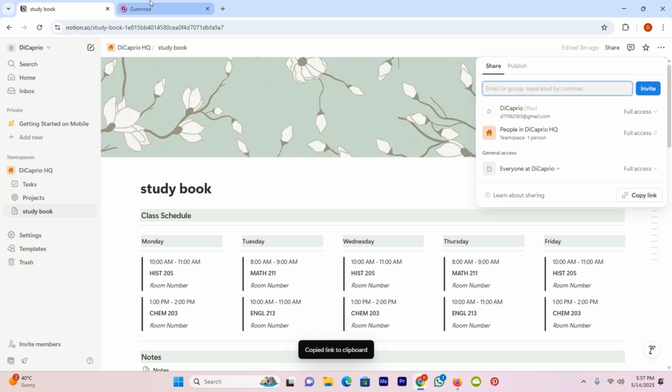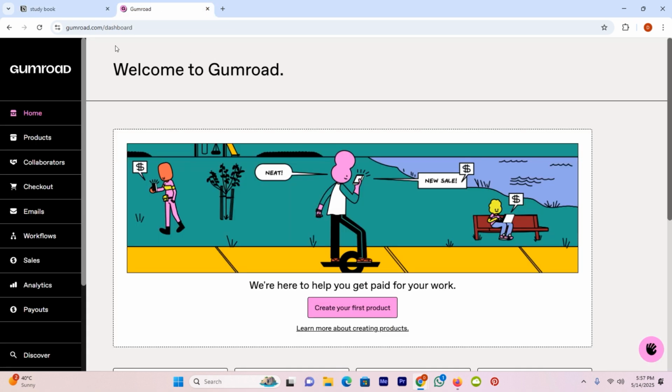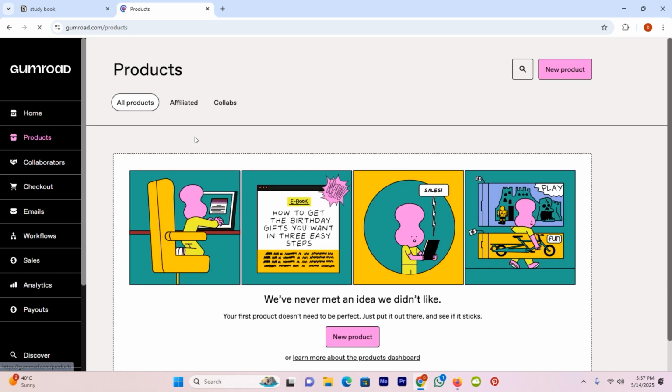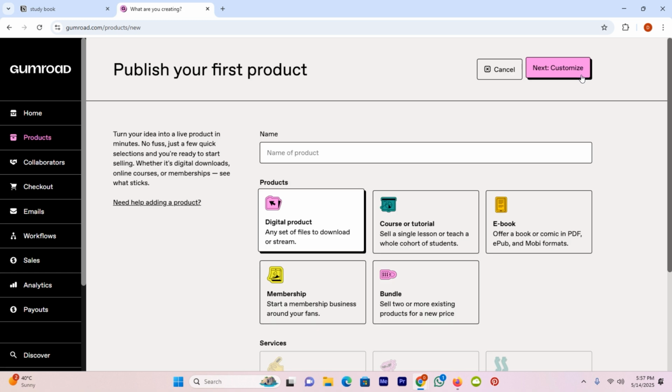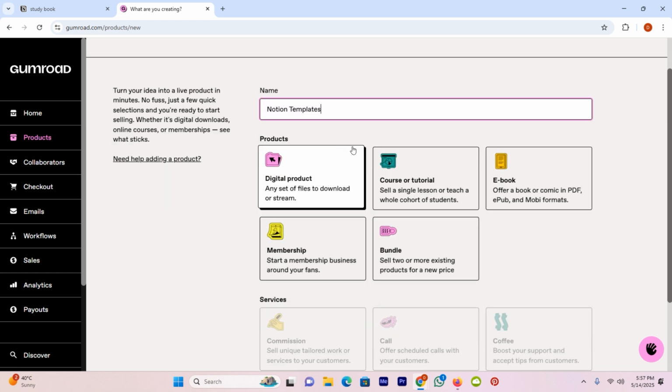Move to Gumroad, and here you can see different options on the left side. From here, tap on the option Product. After clicking on Product, if you have products on Gumroad, then all the list will be here, but if you don't have, then it will be empty like mine. Now, in order to sell it, click on the option New Product, and here you have to enter the name of your product, just like I will do, Notion template. From this, you have to select the option Digital Product.